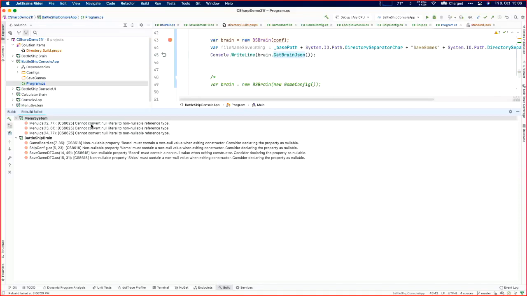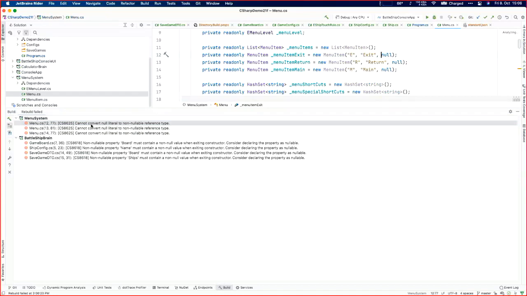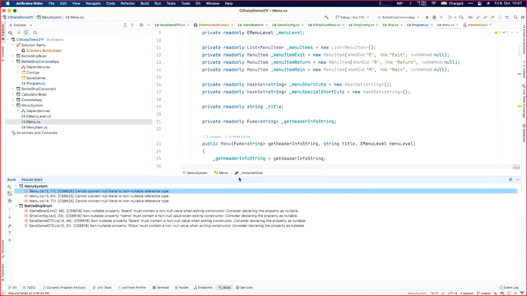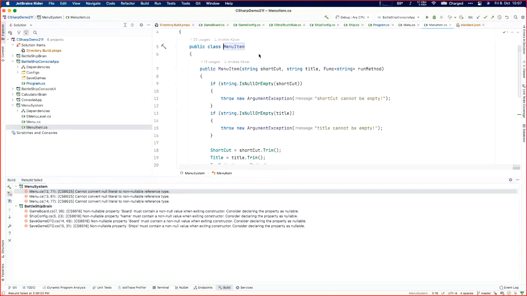Cannot convert null literal to non-nullable reference type. So this gives us the warning that, hey, the run method cannot be a null. It's not allowed. So we need to check what this run method is in our menu system. This is the Func. And we do not tell the system here that, hey, this actually can be null. We don't allow nulls here.